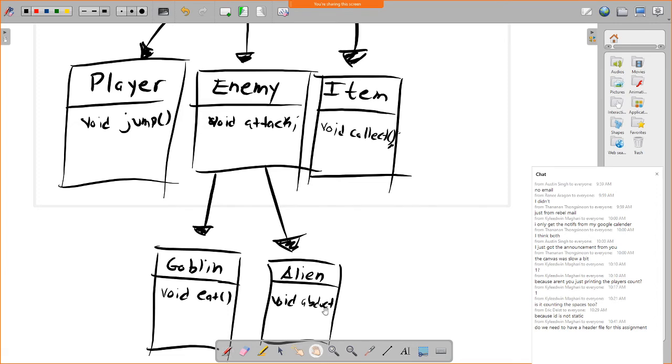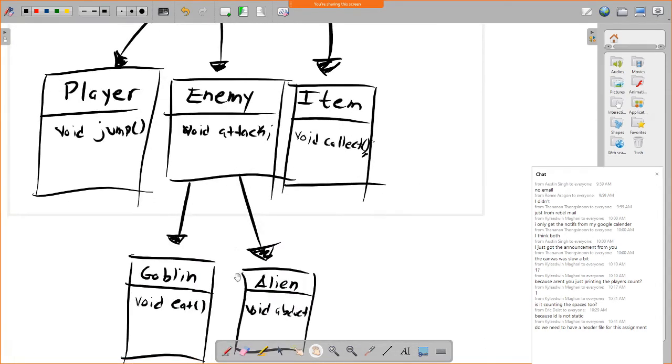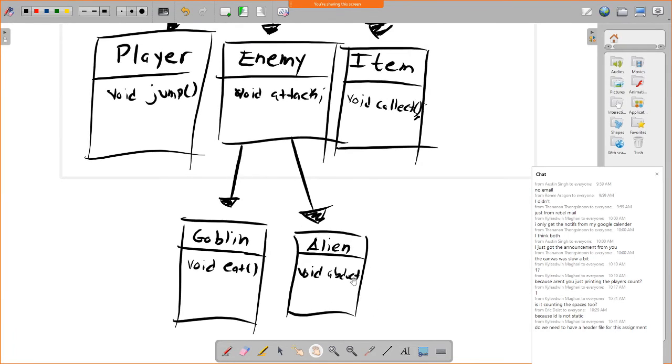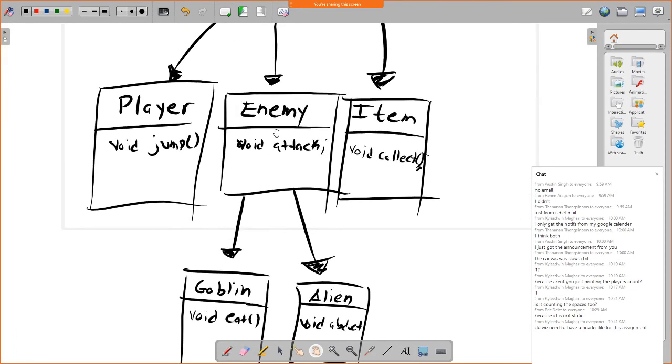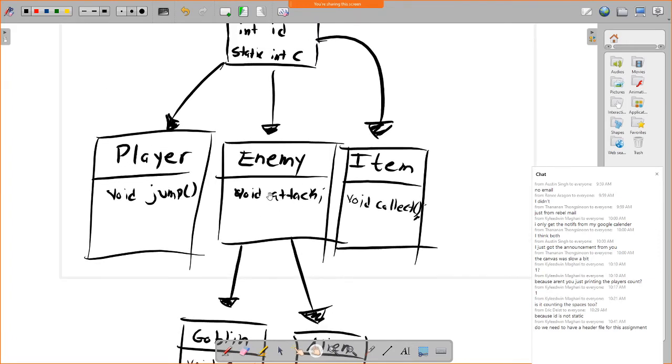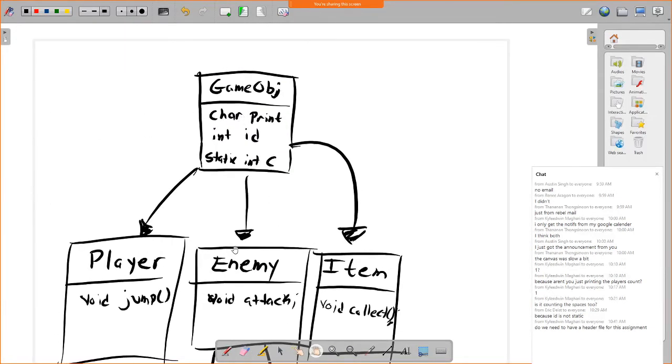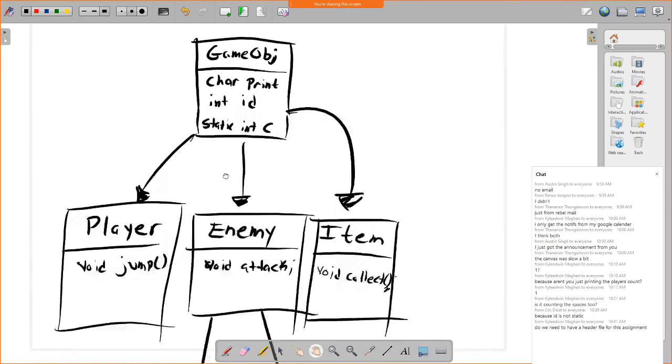But the idea here is that these can keep inheriting as many times as we want. So, for instance, this alien class would have the ability to abduct, would have the ability to attack, like any enemy does, because it's a type of enemy. And it would also be a game object. So it would have all that code that we have where it has a character, and it has an ID, and it automatically increments the count, and does all that stuff.